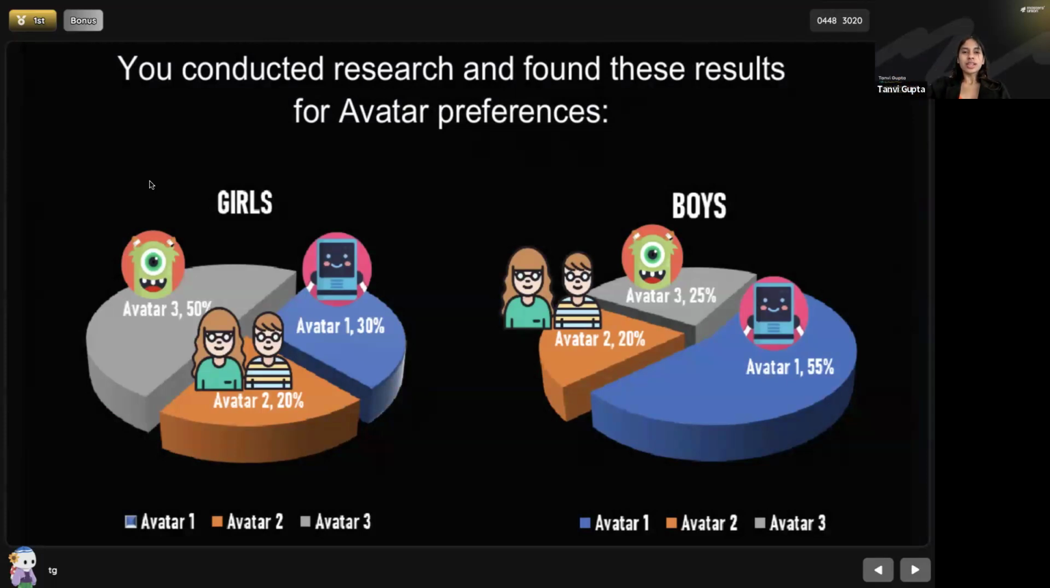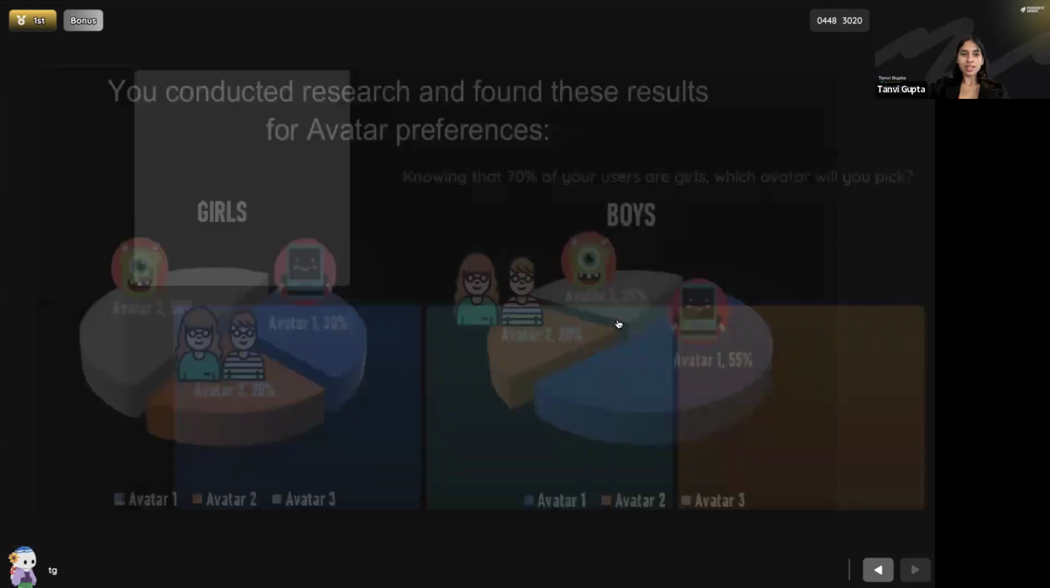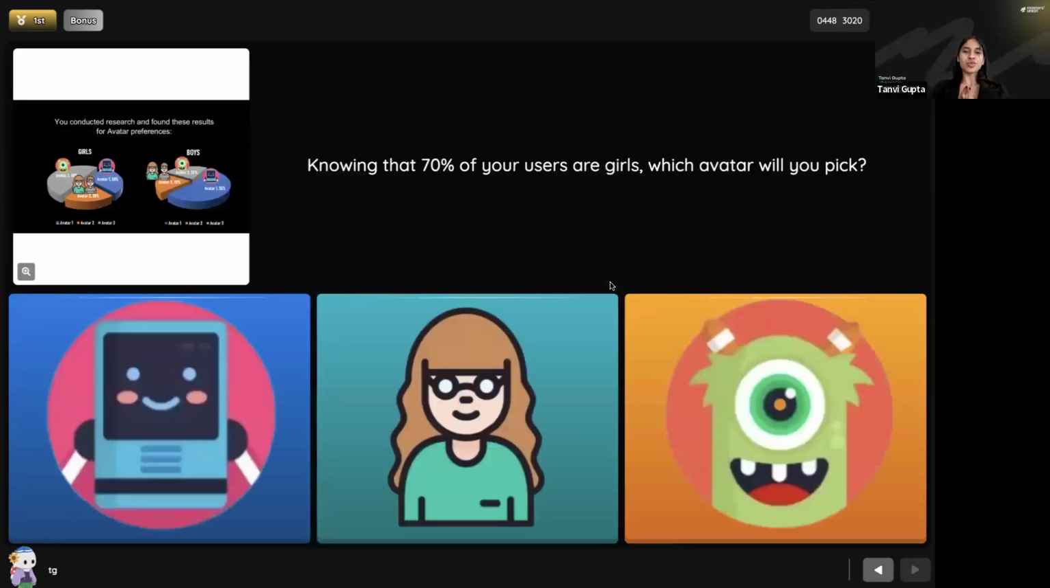So you conducted research and found these results for avatar preferences. For girls, Avatar 3 is 50%, Avatar 1 is 30%, and Avatar 2 is 20%. For boys, Avatar 1 was 55%, 2 was 20%, and 25% was 3. So this is boys and girls now. So knowing that 70% of your users are girls, which avatar will you pick?